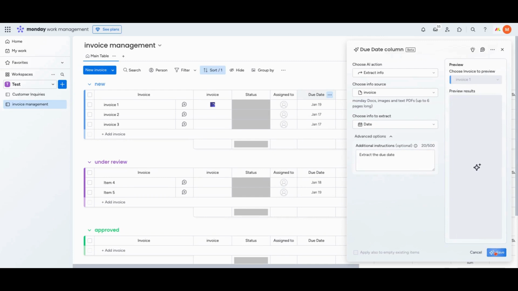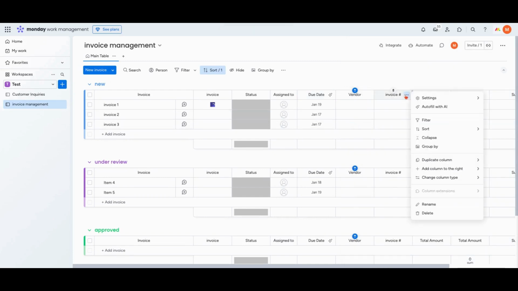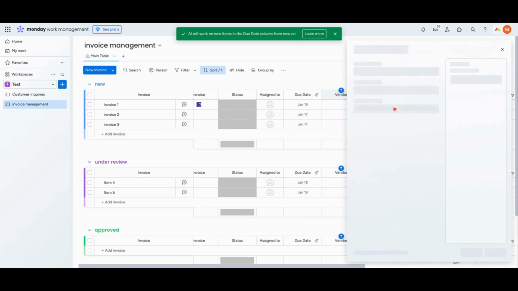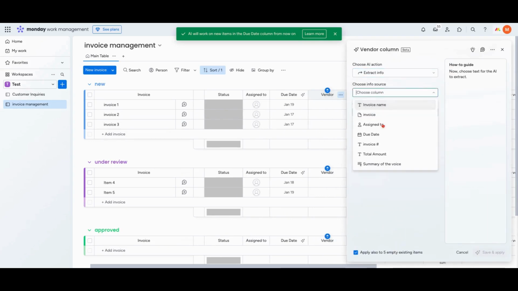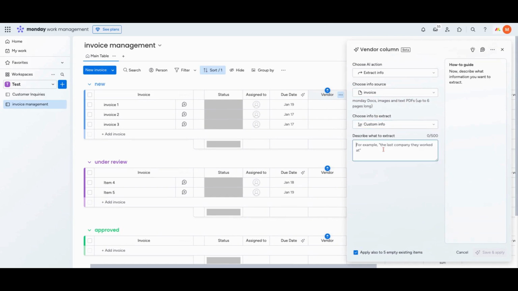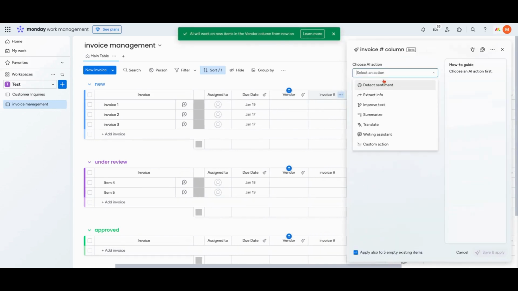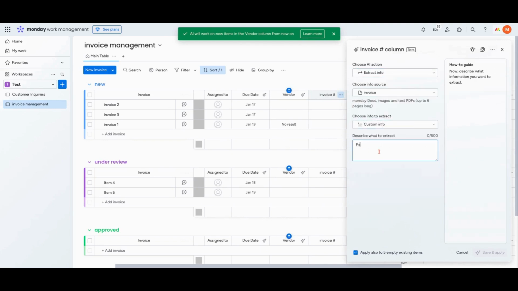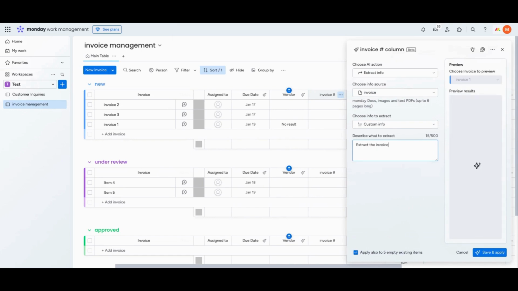And we're actually going to add additional instructions, extract the due date. Notice you have 500 characters. The more specific you can be about the instructions, the better your results will be. We're also going to extract the vendor. Again, from the invoice, we're going to do custom information, extract the vendor on the invoice. We're going to save it.